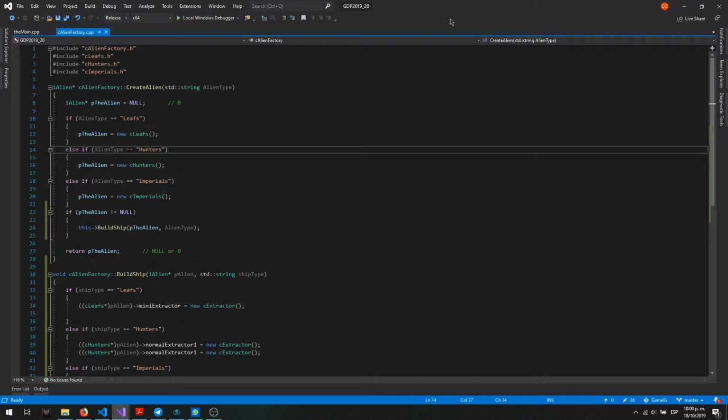Now we're going to talk about the builder part of my design. So here we have a different factory. This is an alien factory. In this simulation, there are three different kinds of aliens, which are the Leaves, the Hunters, and the Imperials. Very similar to what we had with the planets.